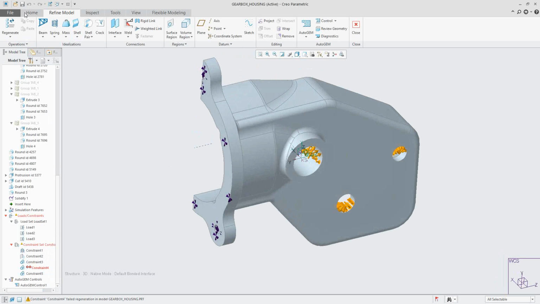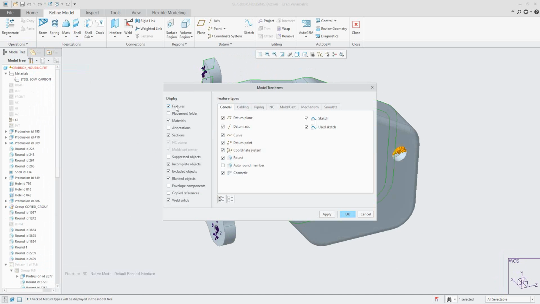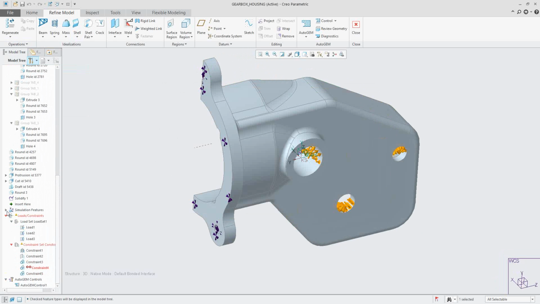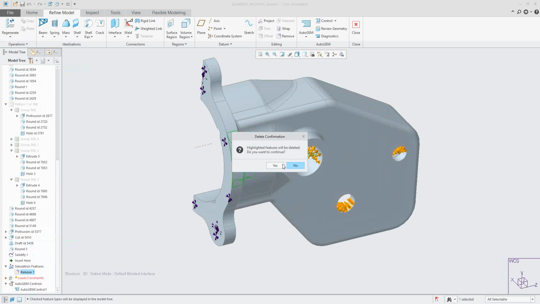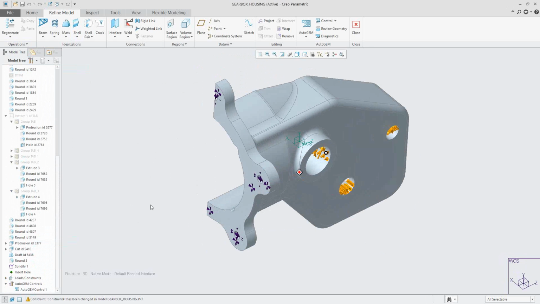So let me go ahead and undo that. We see also that the simulate, let me go ahead and go to the model tree. So we have to have these features on to see that. So we see the simulation features here. Here's that remove that gets stored there, okay? So I can go ahead and delete that, and then my geometry goes back to normal.